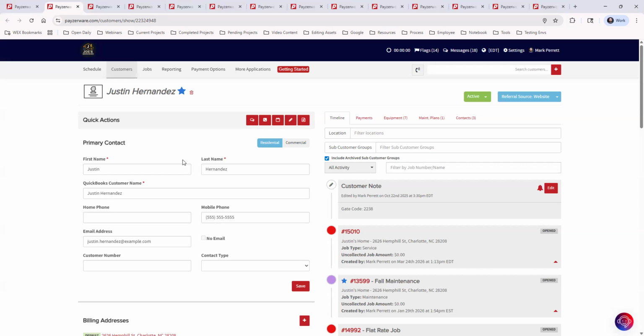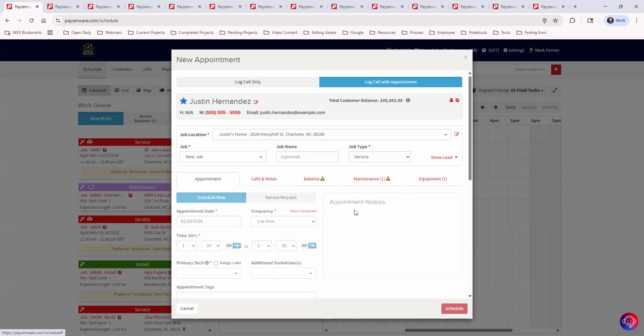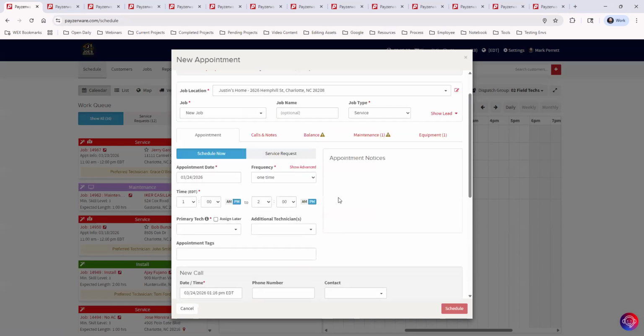But then, 2 months from now, it's time for us to go out and maybe do a maintenance for Justin. I start creating the appointment and I can quickly go to my calls and notes, and that belled note will be right there every time. So good for preventing you from having to type in these notes manually every single time.